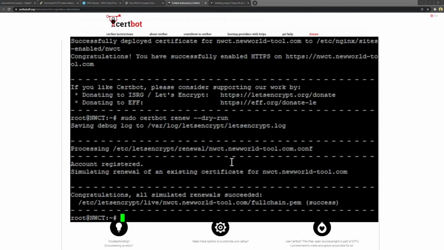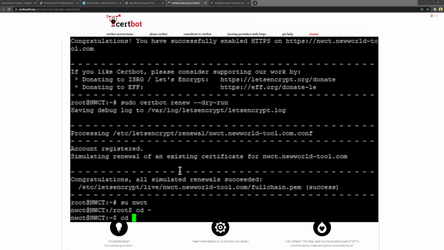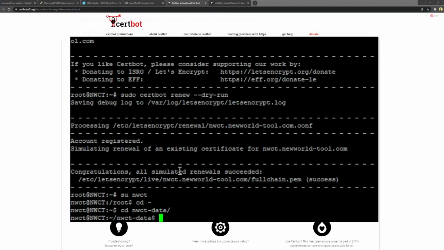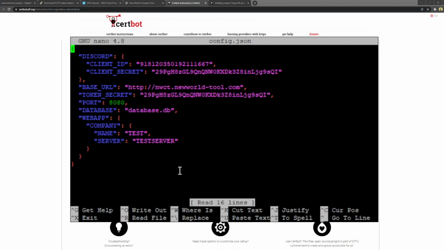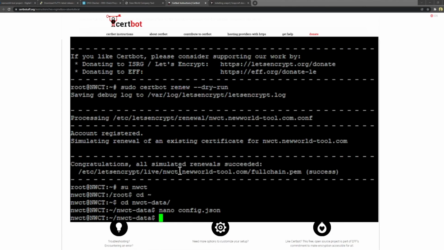But before we can head over to our company tool, we need to edit two things, and this is our Discord OAuth 2 configuration and the server configuration. So let's switch user to our company tool. Let's switch over to our home folder and open New World Company data, edit the configuration file. And because we have started with HTTP, we can now add this S right here. Hit Control X, Y, return to save it.